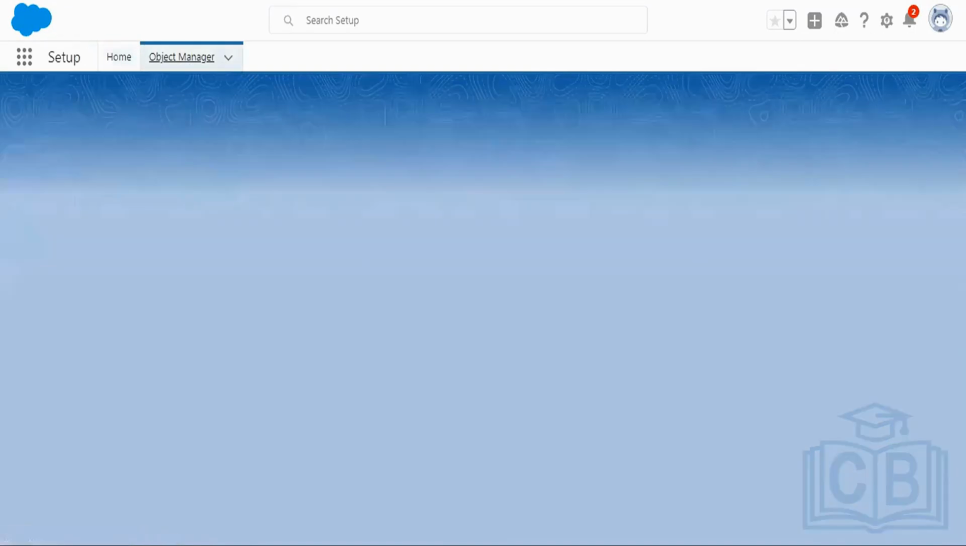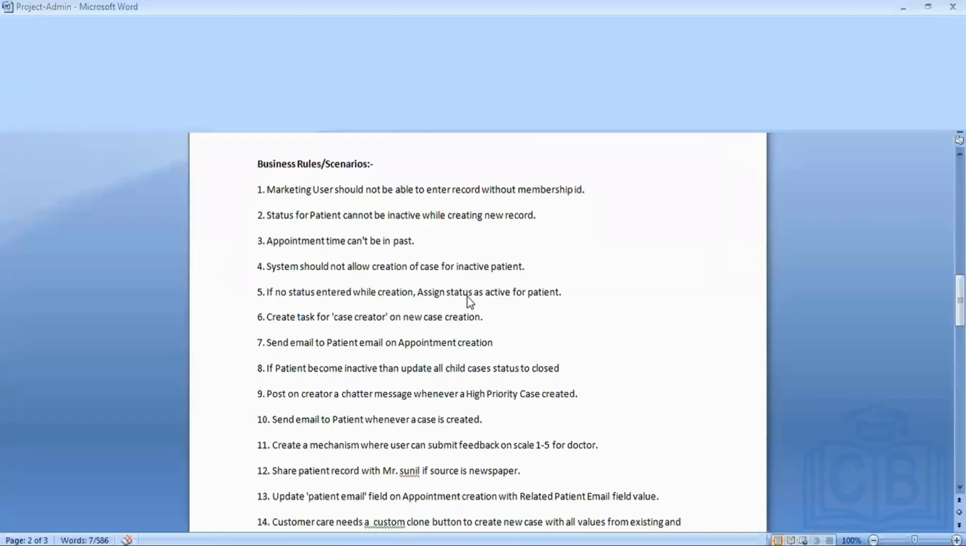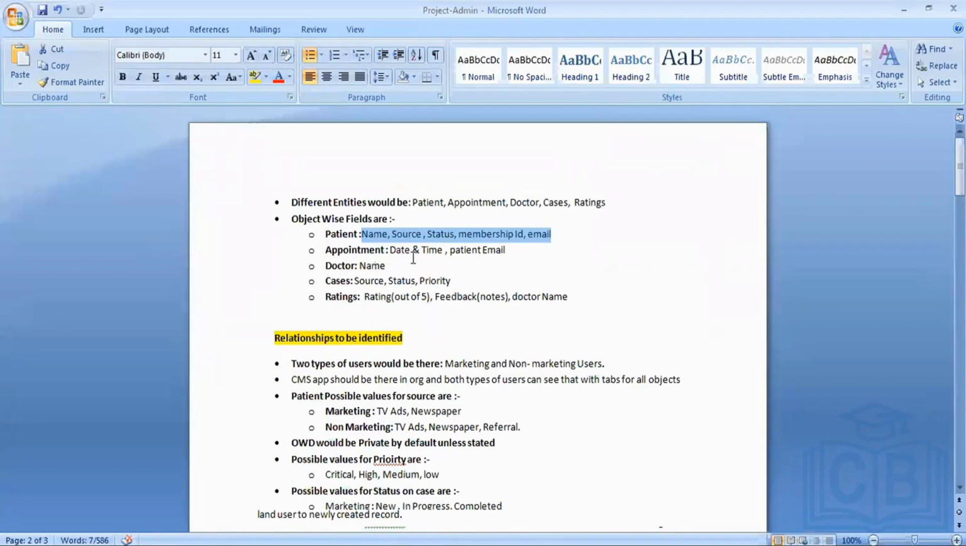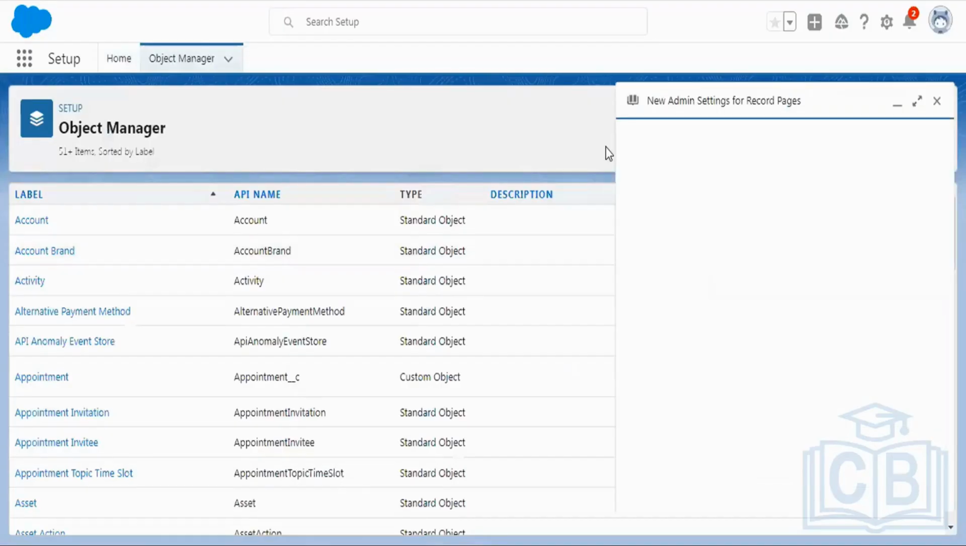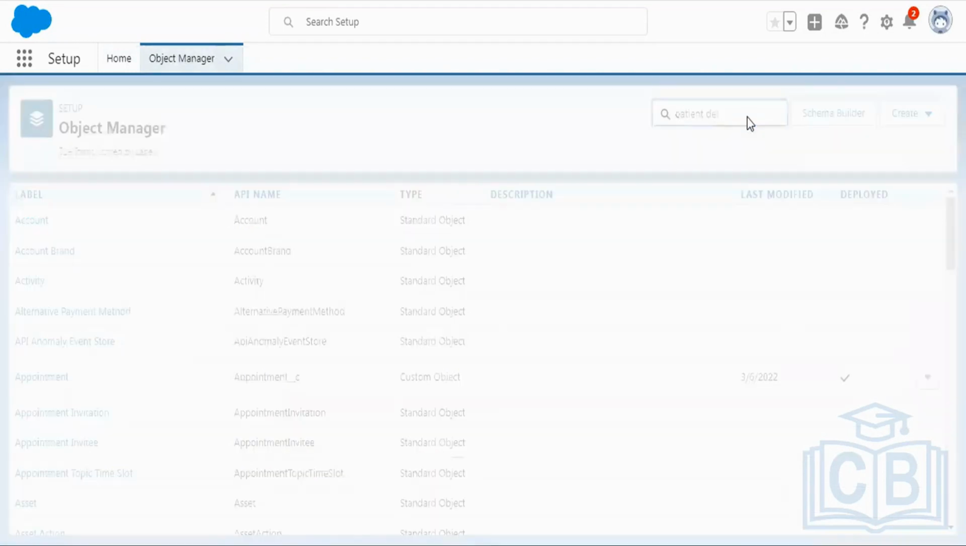So if you have a quick look in our project, we have around 5 fields on patient, and I'll share this document with you as well. So we have 5 fields on patient: name, source, status, membership ID, email. We have only created membership ID yet, right? So search for patient detail.